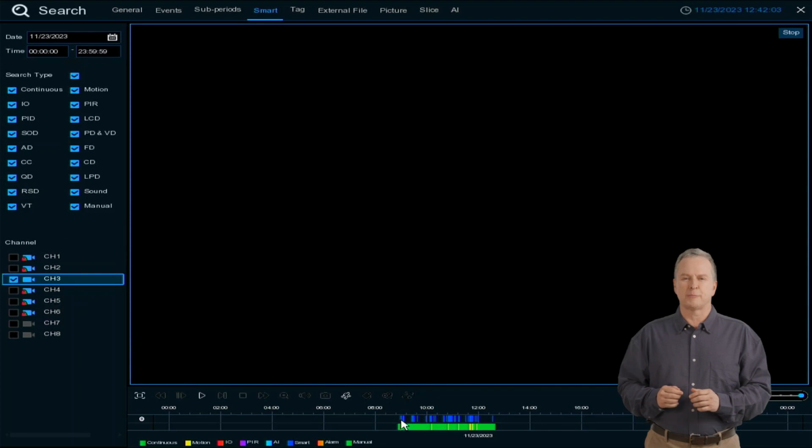You can see on the bar below that once we selected a camera, you already have these blue bars showing, which indicate smart search. If you look at the colors we have here, the green is for the normal search, the yellow is for motion, red is for input-output for alarms, purple is for PIR, and so on. The blue is for smart search. Now you can see the different smart search timestamps for this camera.